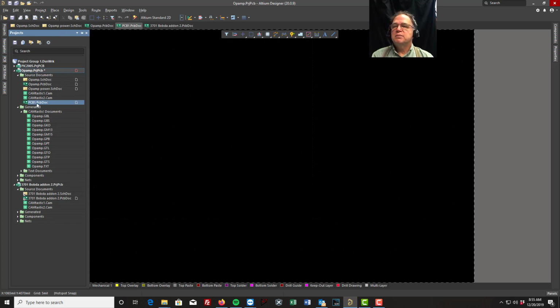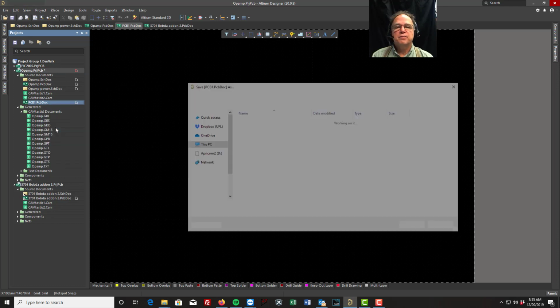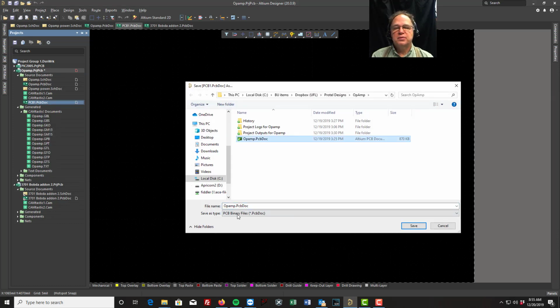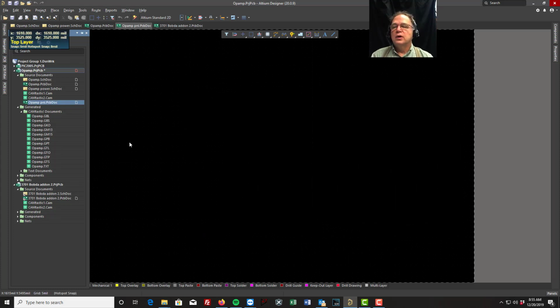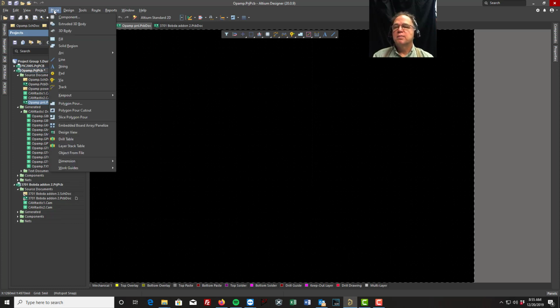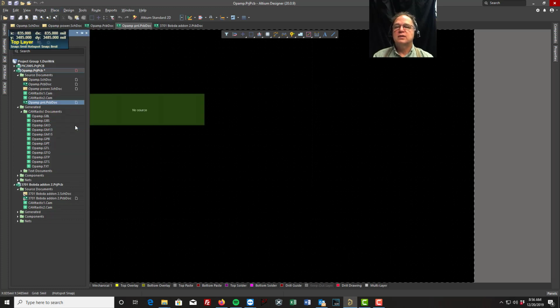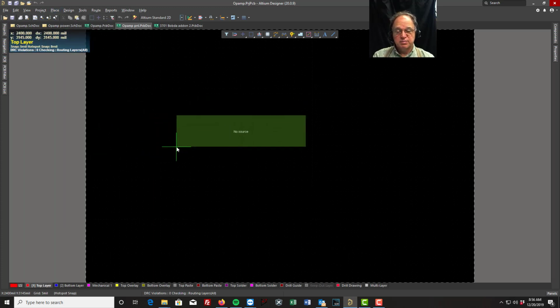Here it says PCB1. I need to save as, and I'm going to call it the op-amp, and I'll put a space in here, and I'll say PNL for panel, op-amp panel. Great, now I have an op-amp panel, and what I want to do is place my panel on there, and the way to do that is to press place up here, and we'll see this function down here called embedded board array panelize. I'm going to tell it yes, let's panelize here. It brings up the little box.